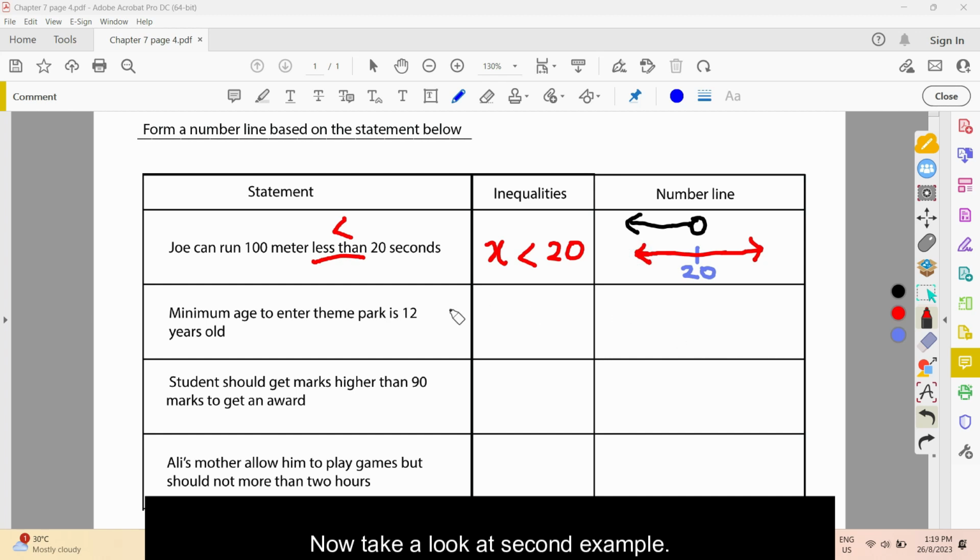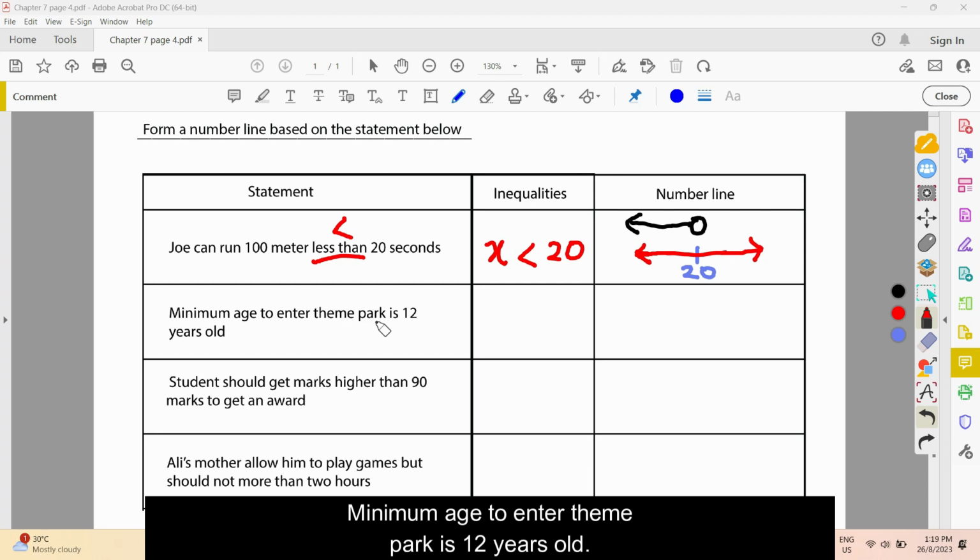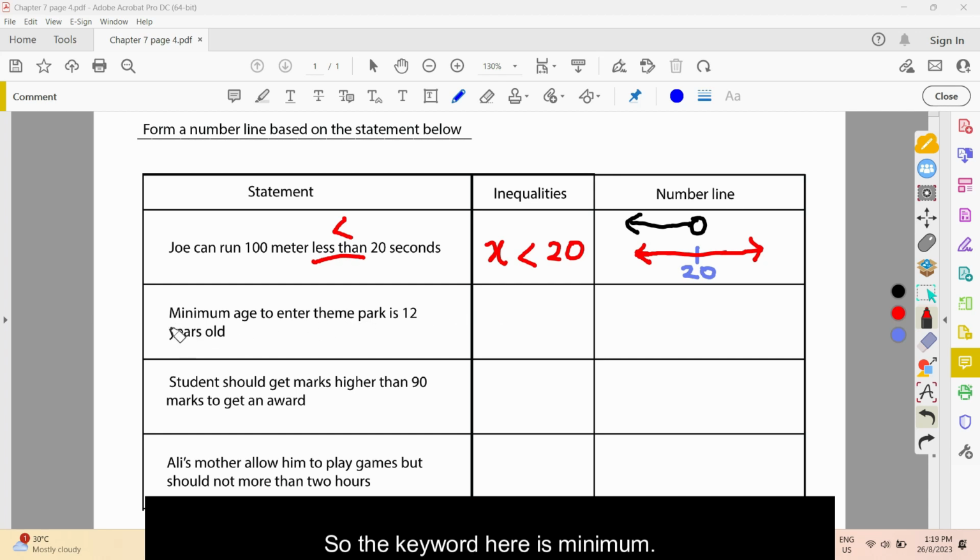Now take a look at the second example. The minimum age to enter a theme park is 12 years old. The keyword here is minimum. Minimum here means greater than or equal to. So I put greater than or equal here. The minimum age to enter the theme park is 12.